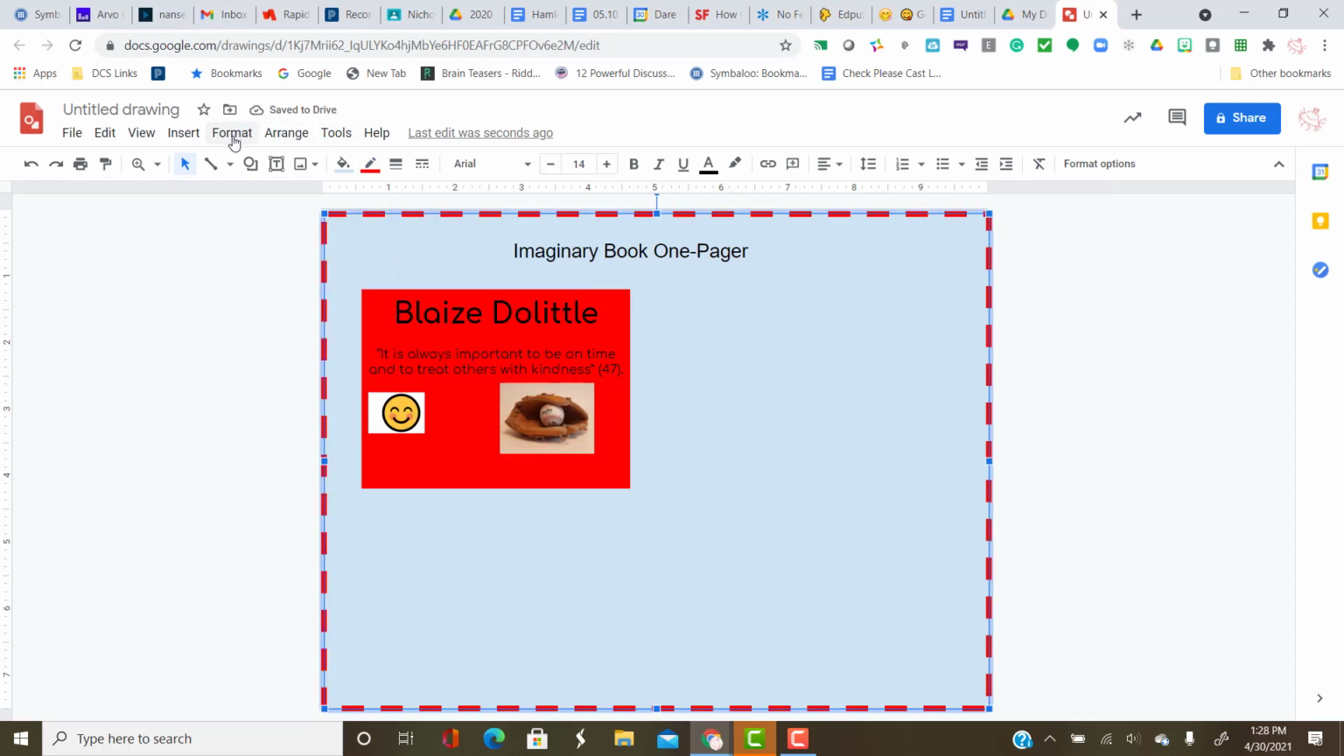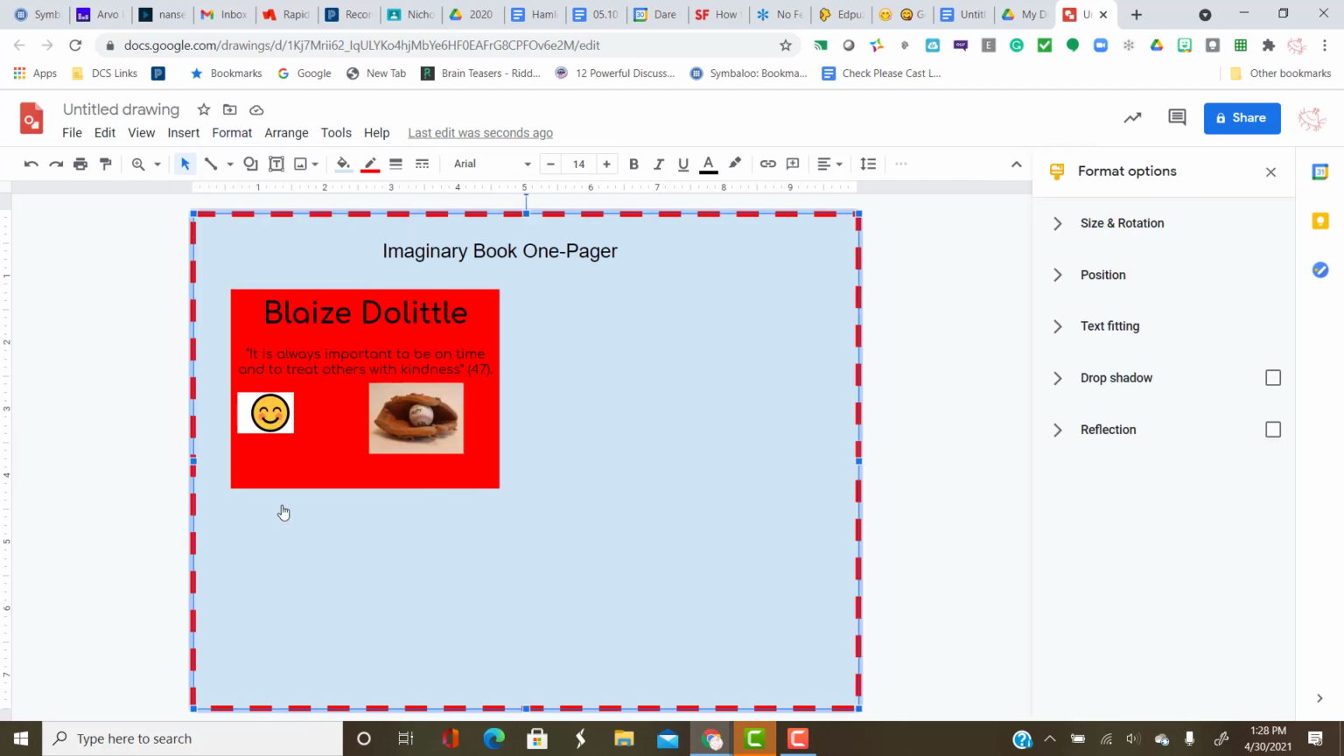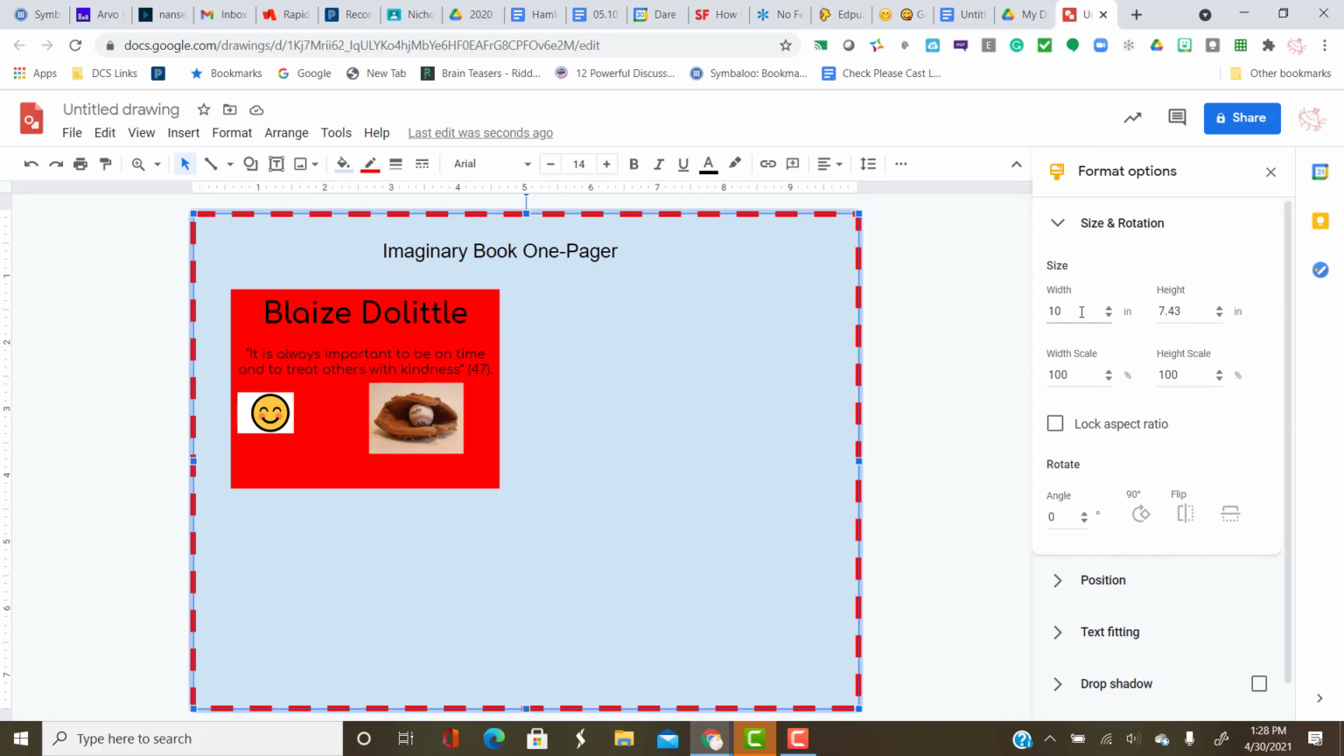Also, up in the Format menu item, you can click Format Options to get the sidebar. Under the Size and Rotation tab, you can make the one-pager larger if you run out of space for your boxes. There are other things you can play with in drawings. It's pretty basic, but it's simple to use, and Chromebooks like Google products. So be creative. Use colors and fonts to make the one-pager beautiful as well as informative.